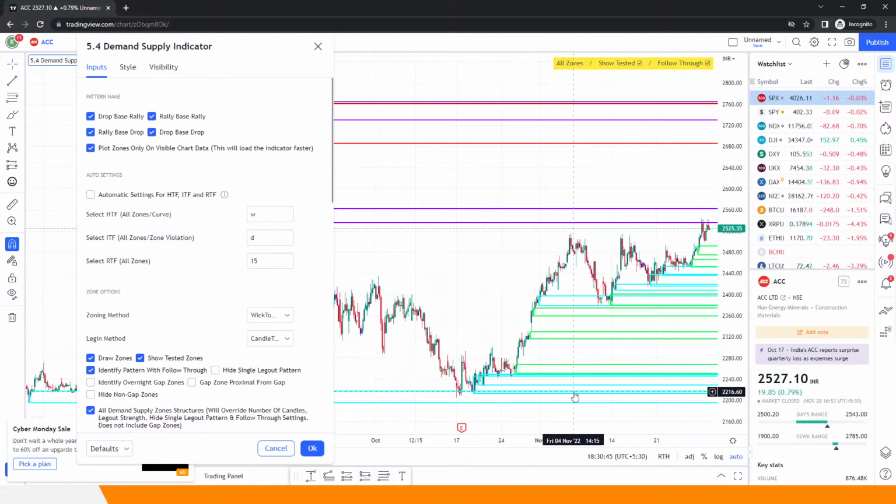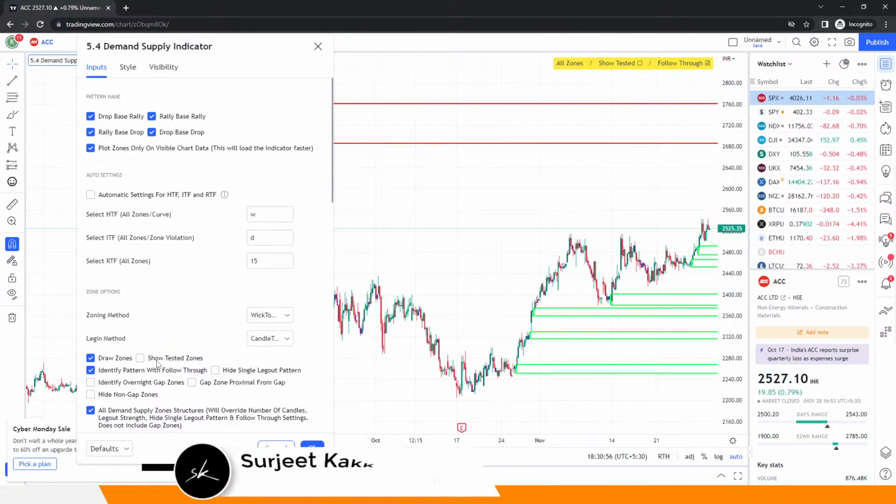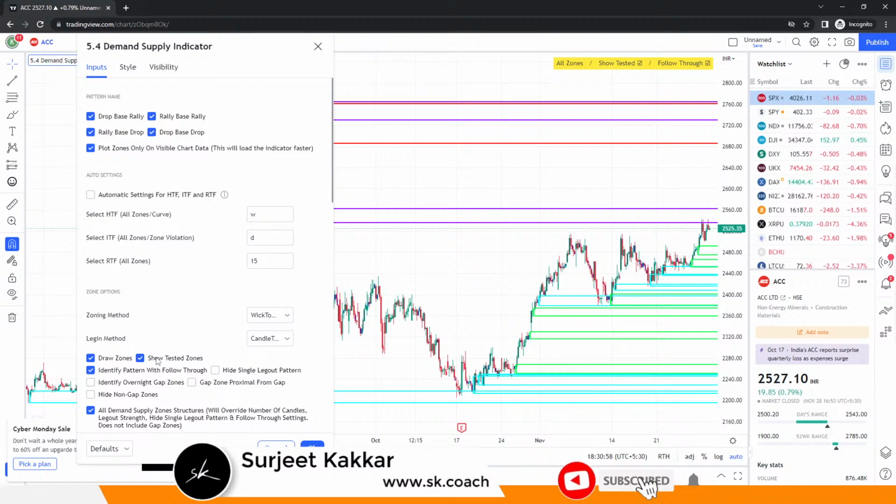That is the reason you see the cyan and purple zones. But if I say I don't want to see tested zones, now the indicator will only identify fresh zones for us. Can you see, you only have your fresh demand areas, you only have your fresh supply areas on the chart. So again, depending upon your preference, you can keep it whichever way you wish to.